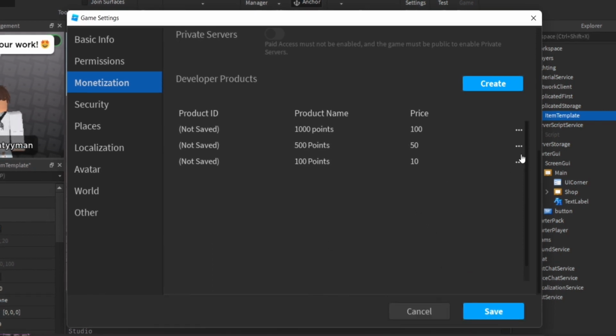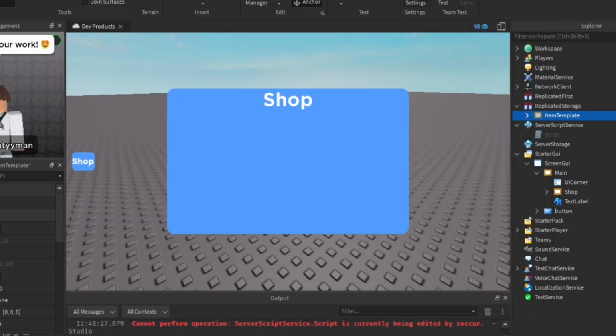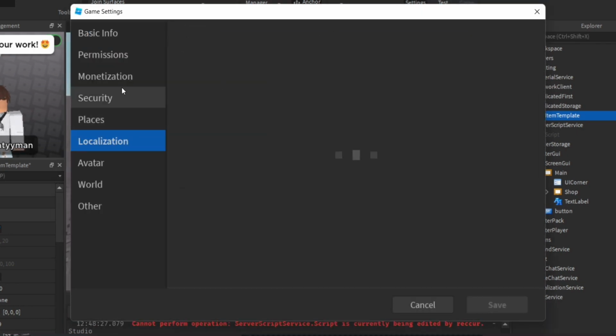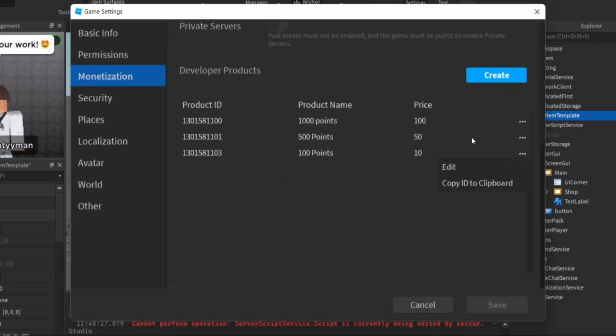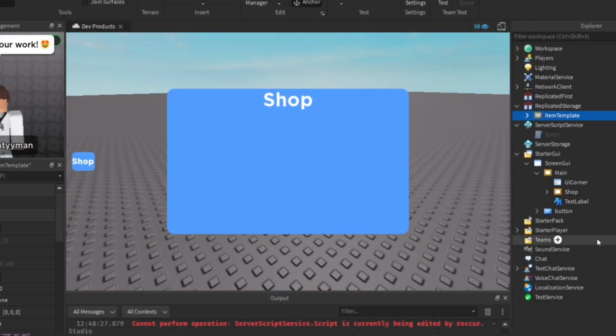Now, before anything, we do need the ID. So of course, just like game pass, they have IDs. I have to save them first, then go back to monetization, and then you can copy the ID. So copy ID to clipboard, copy ID to clipboard, copy ID to clipboard. So 10, 50, 100. All right, so now you get the ID. We have the ID. Now we can make the script.